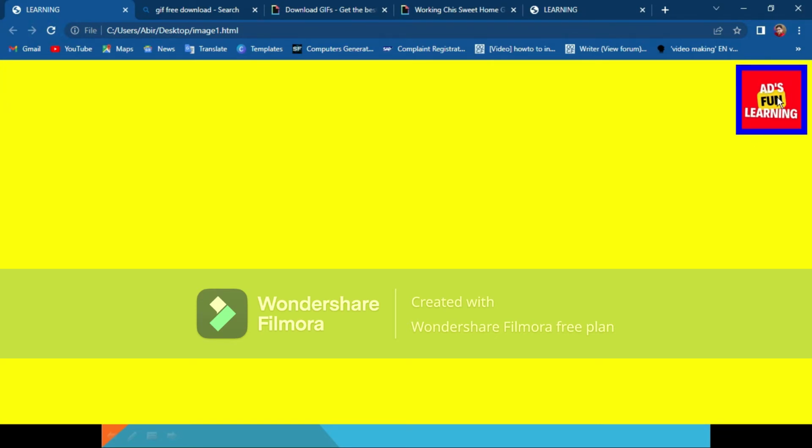But the particular message which we provided has vanished, because that is the alternative text. It means that if the image is missing, then only that particular message is going to be shown. Otherwise, it will not be shown. The image will be shown instead. So this is how we can insert the image.